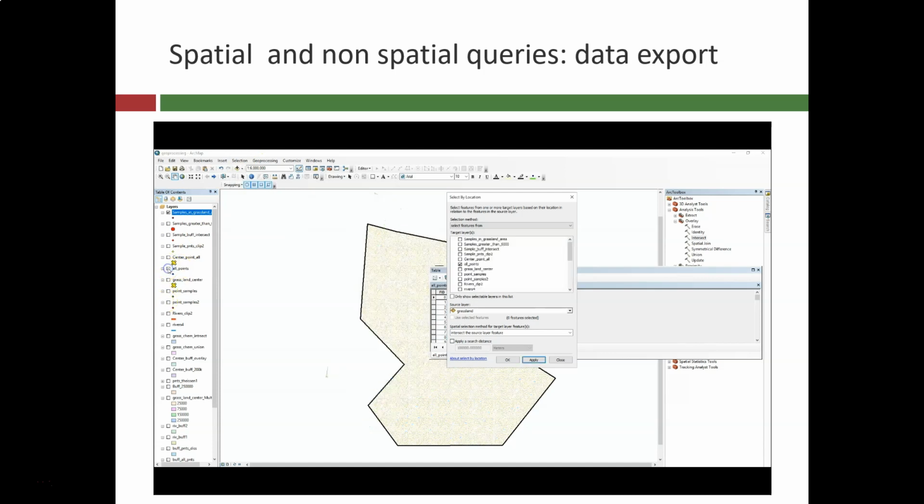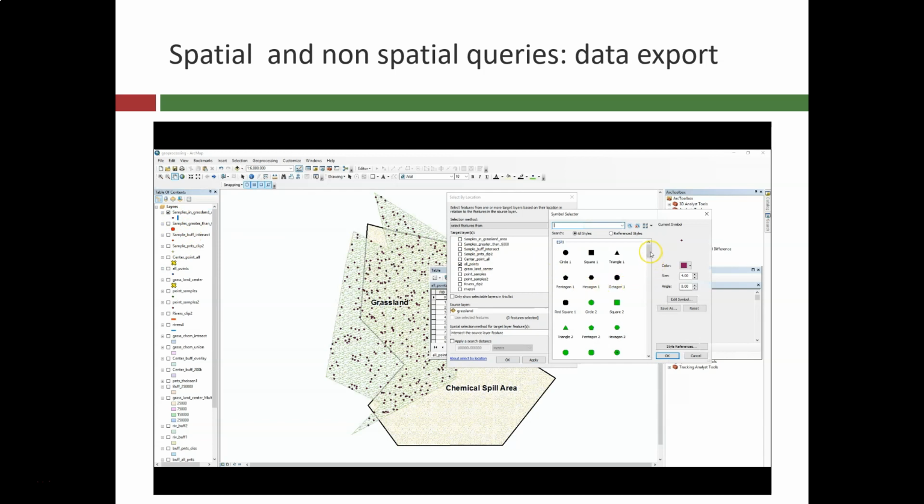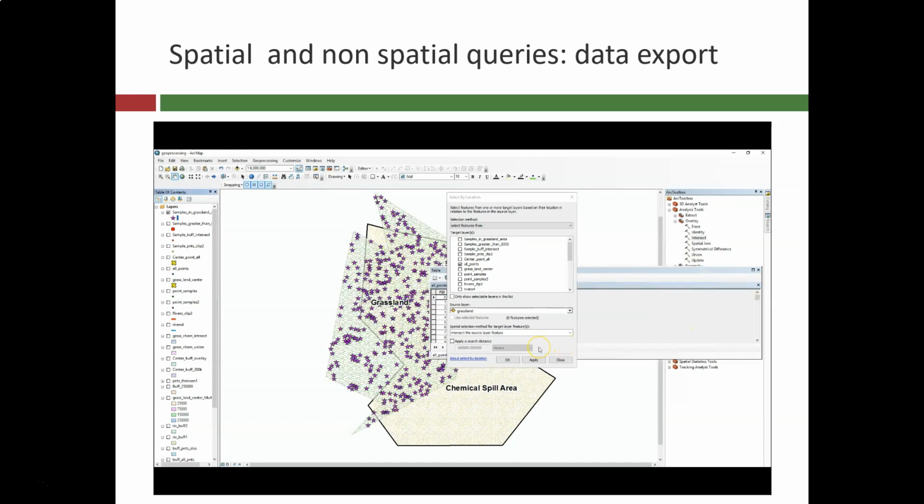Go ahead and turn all points off. And we have our grassland samples. Let's make them giant yellow or purple stars. There we go. That is it for after a spatial query or non-spatial query, exporting data to a standalone file.